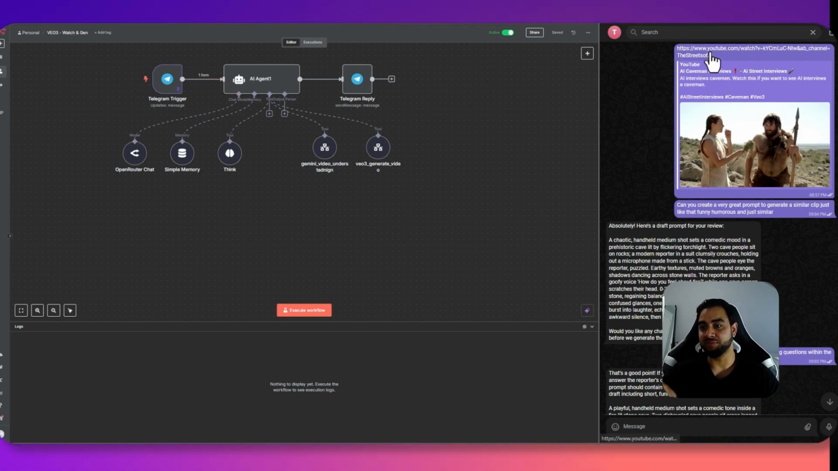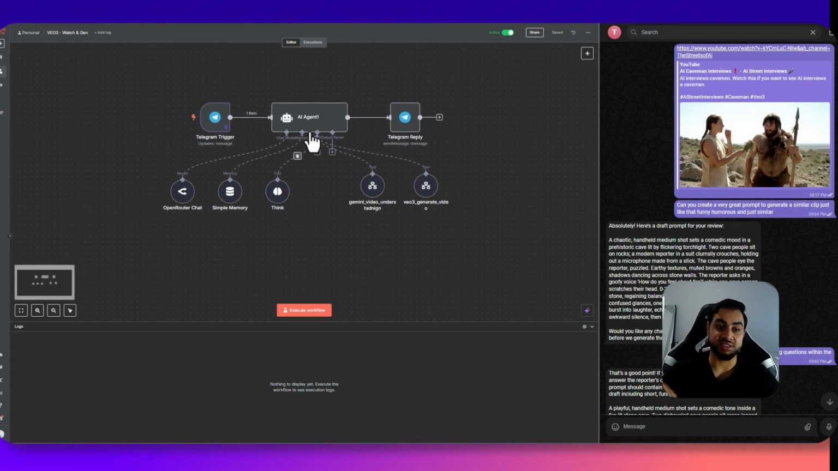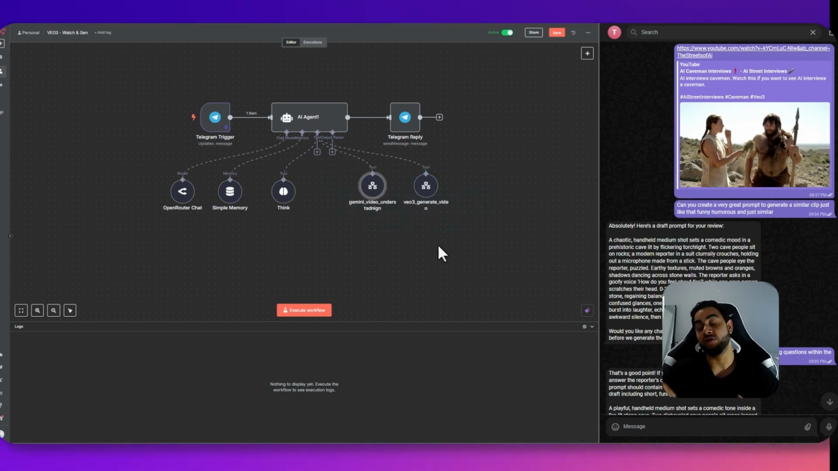So I just gave it a reference video. And the way it's supposed to work is this agent interacts with me through Telegram, and it has access to these two tools, if you don't count Think. The two tools are: one actually understands or watches a video for you, and the second tool actually generates a video.